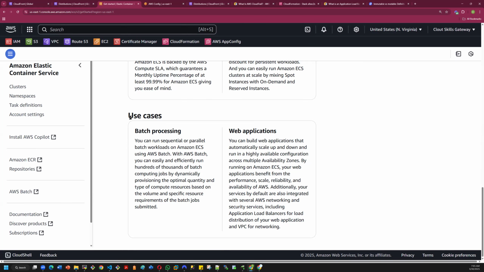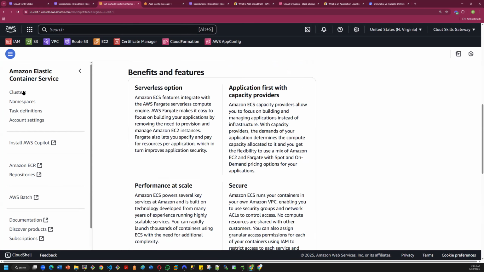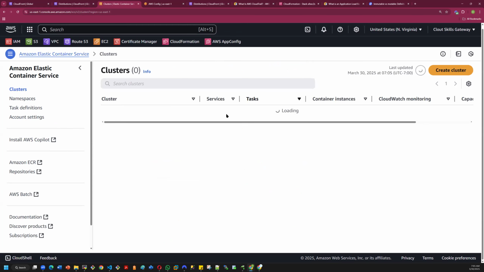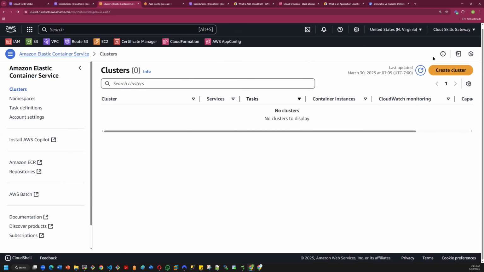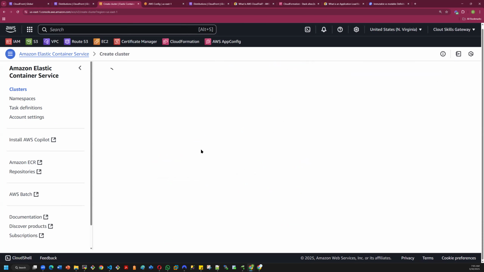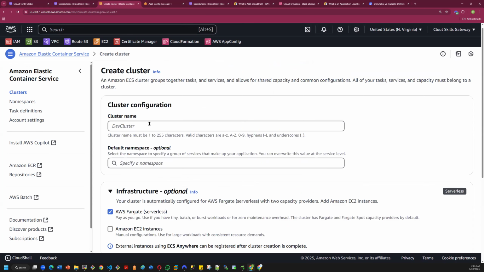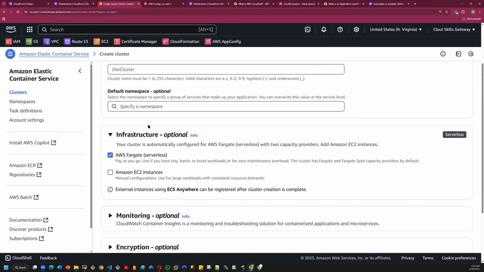To create an ECS, you have to create a cluster. So you click on create cluster. I'm not going to do it, but you can give it a cluster name. You can also define a namespace. Select the namespace to specify a group of services that make up your application. You can overwrite this value at the service level. So they're asking you right now to create a namespace here.